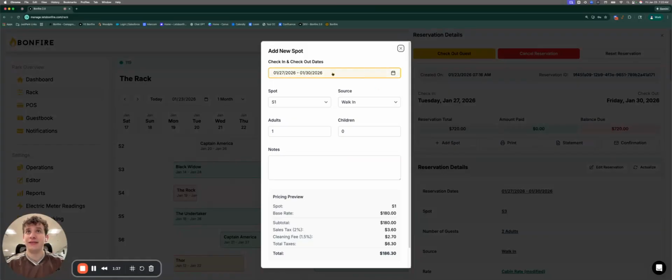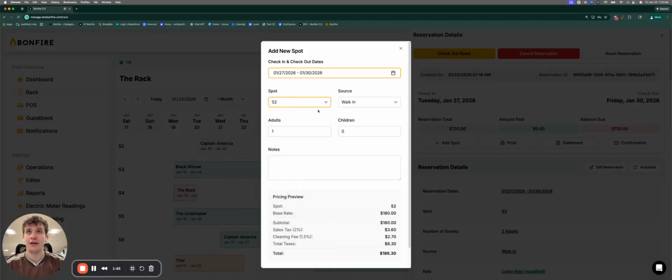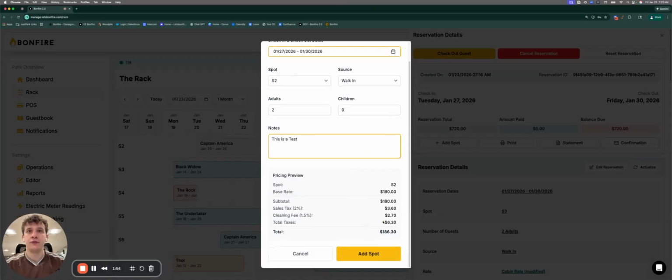Let's say it's going to be the same exact dates. It's going to show you what spots are unavailable and what spots are available. For this instance, we're going to go ahead and hit spot 2. Put some notes in there. Scroll down. We see the tax being applied, and we see the overall total, and we're going to add that spot.